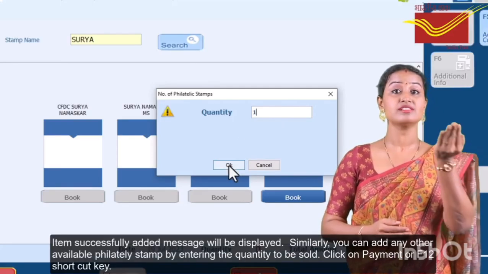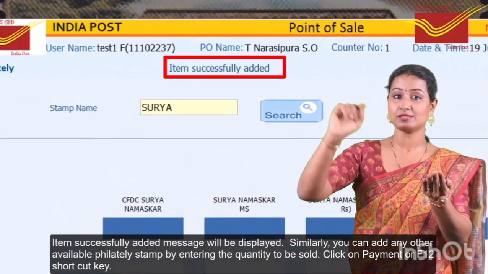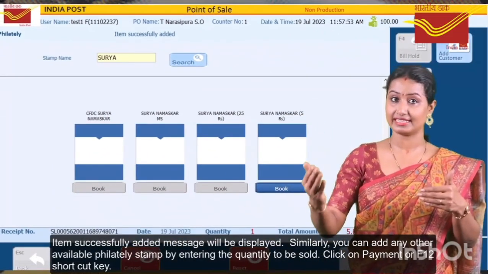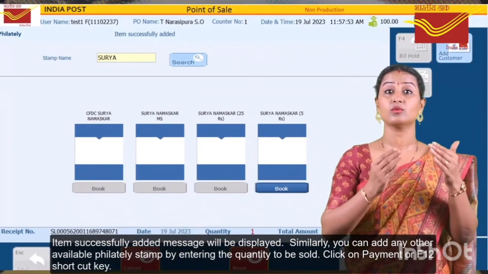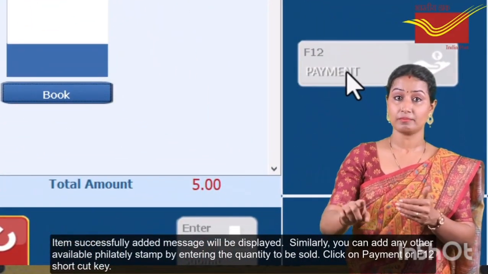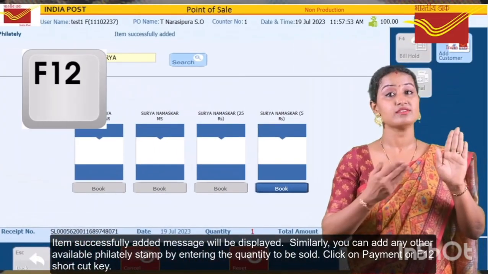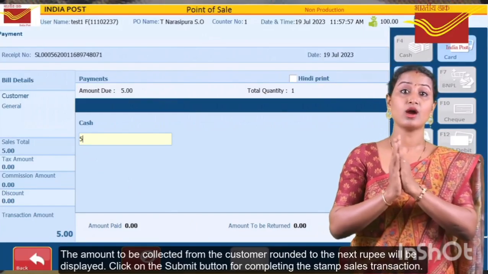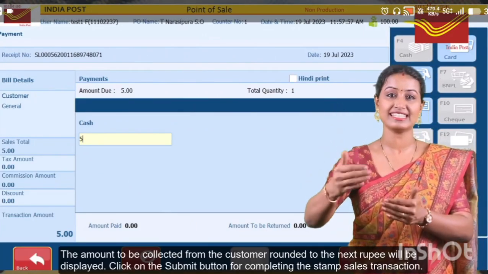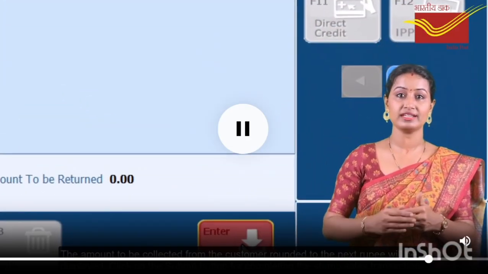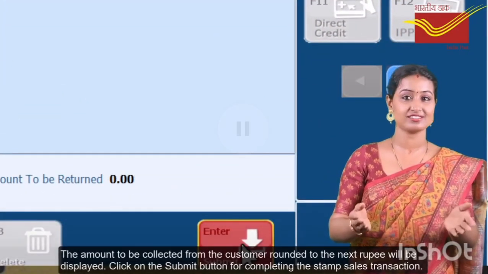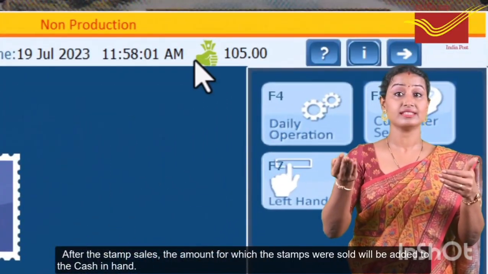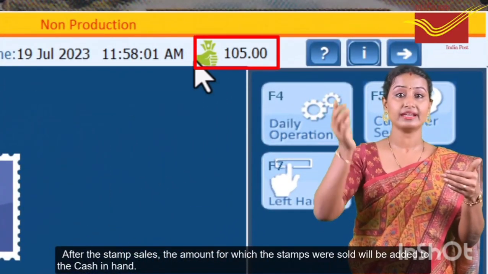After clicking the Book button, enter the quantity to be sold and click on OK. The "Item successfully added" message will be displayed. Similarly, you can add any other available philately stamp by entering the quantity to be sold. Click on Payment or the F12 shortcut key. The amount to be collected from the customer, rounded off to the next rupee, will be displayed.